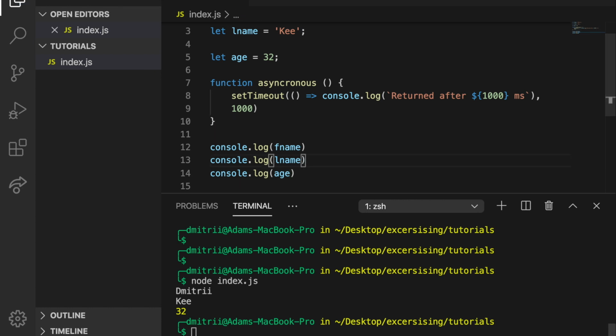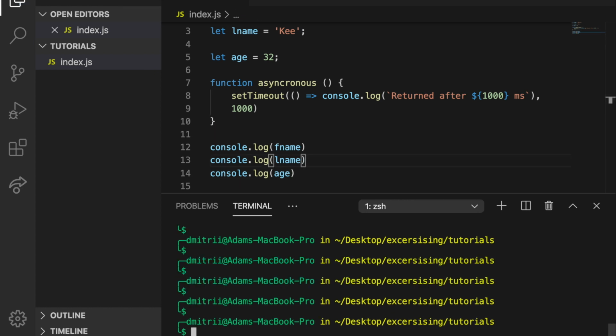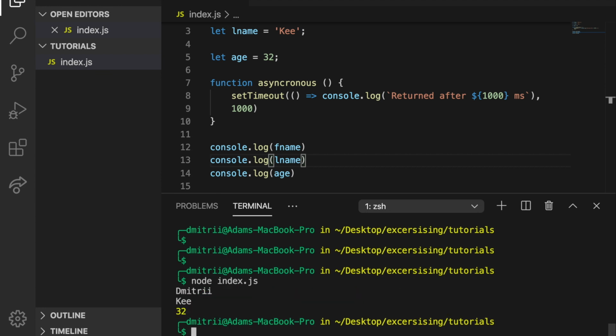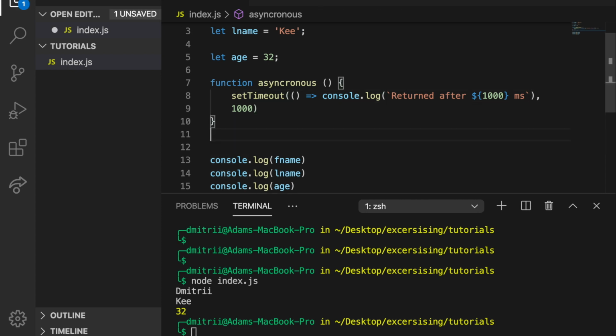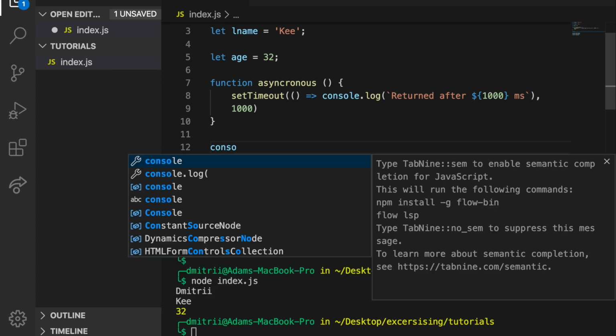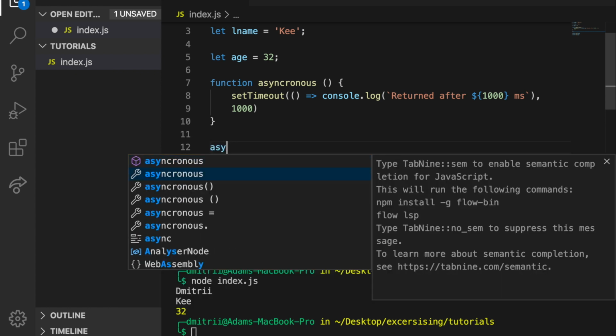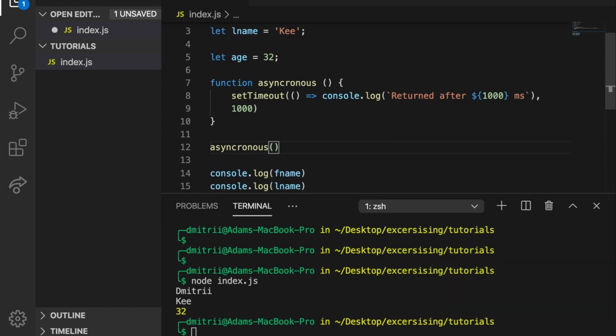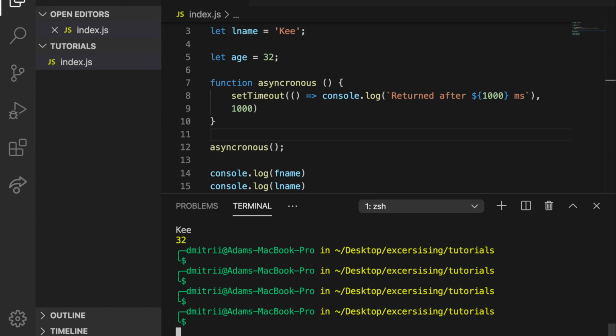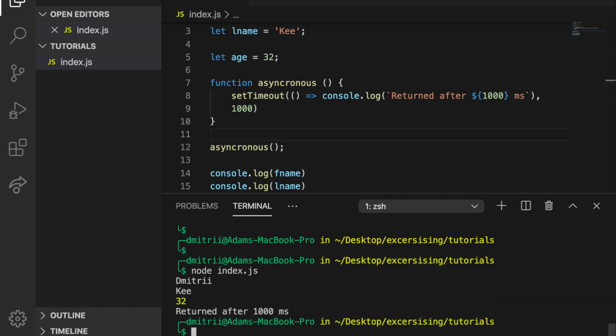So guys, let's see what will happen here when we execute it. Okay, nothing happens here, right? Nothing happens because we need to call this function, asynchronous. Otherwise, we're not going to log out anything or return anything. So guys, once again, let's execute it. See guys, what happened?